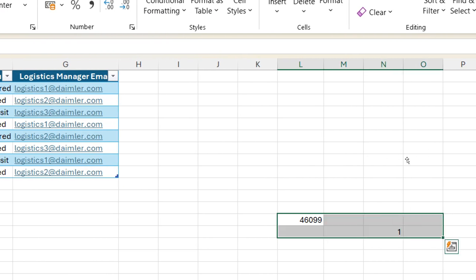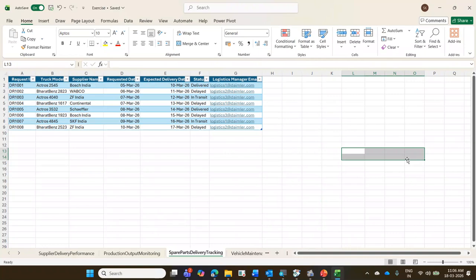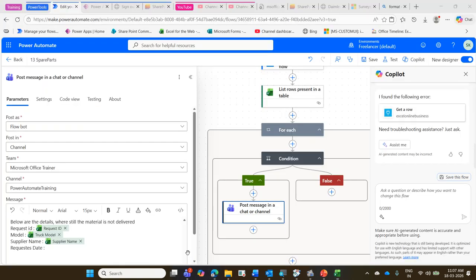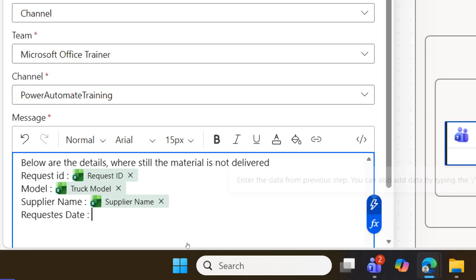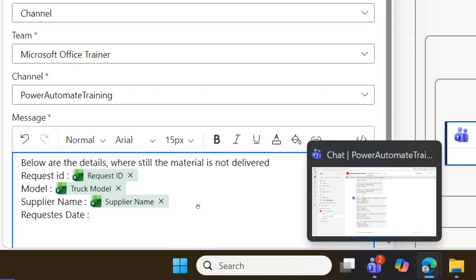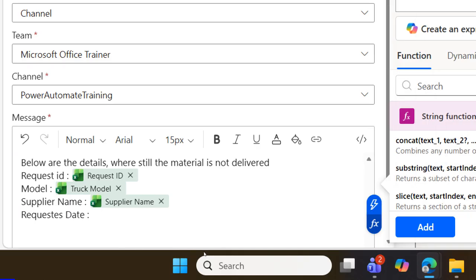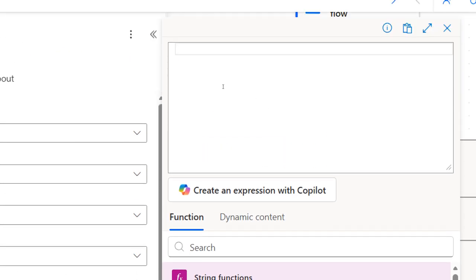So let us go once again and click on FX. Sorry, not the Thunderbolt, you have to click on FX. Go to FX and go to this tab here. I think in the morning we have seen format number. Same like that we have an option called formatDateTime, open bracket.